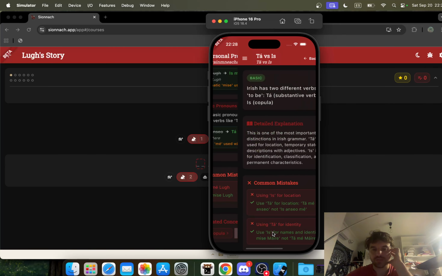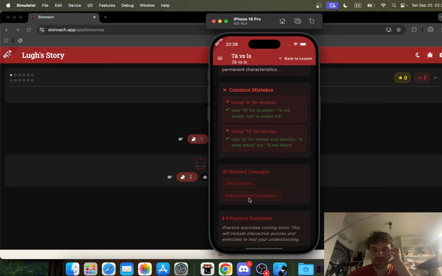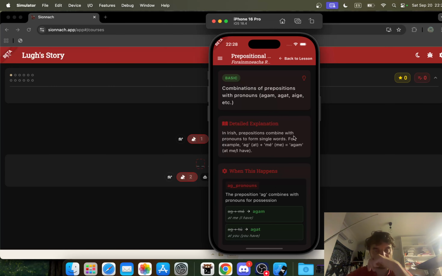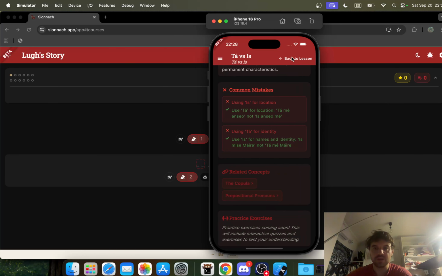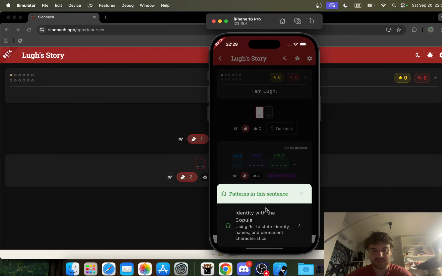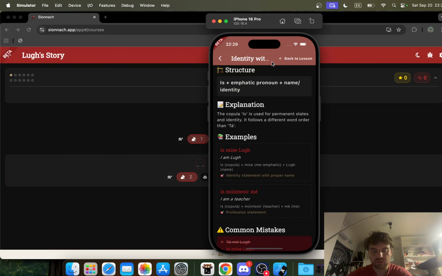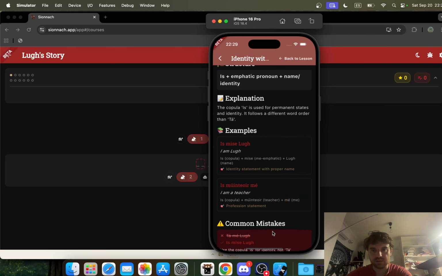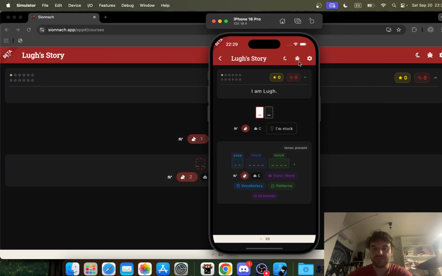And at the bottom we have related concepts, so you can just go down here and click around and do a full lesson, and then go back to the lesson when you are satisfied. And the same with the cupola, do your little thing and back to lesson, and then figure out the rest of it. So that's it, Sionnach.